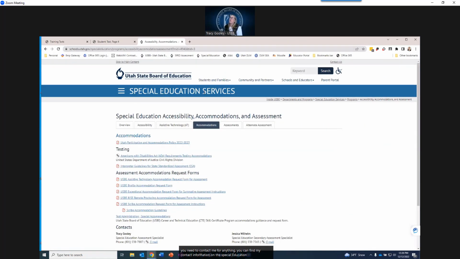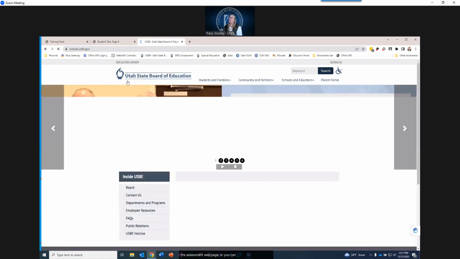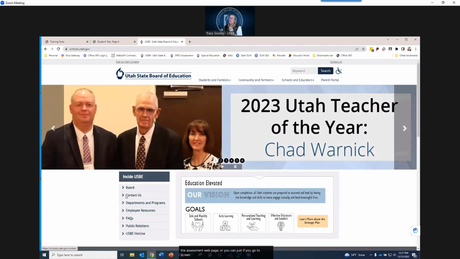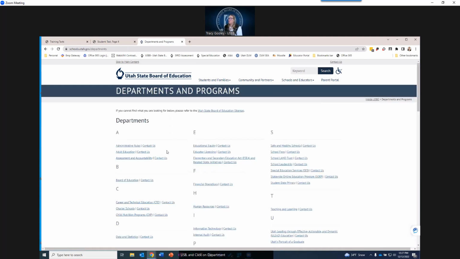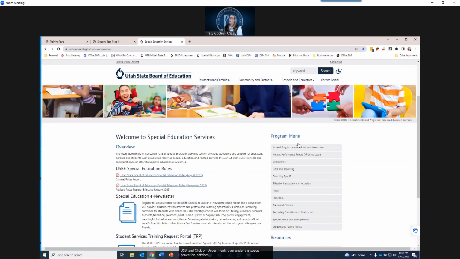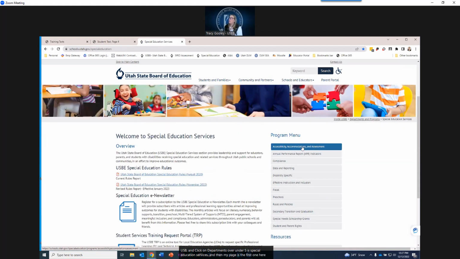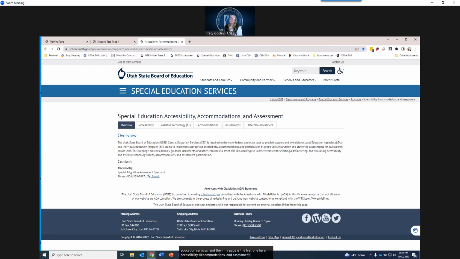webpage, and it's under the special education assessment, accommodations and accessibility. You can link to this from the assessment webpage, or if you go to schools.utah.gov, USB, and click on departments, under S is special education services. And then my page is the first one here, accessibility, accommodations, and assessment. You'll find my contact info here. So please feel free to reach out if you have any questions.